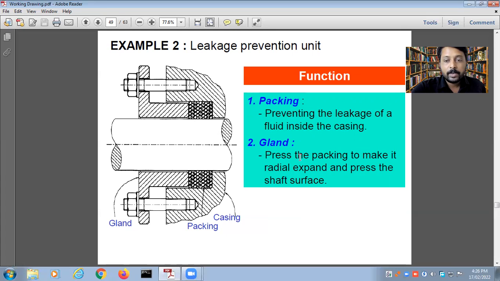The gland will press the packing to make it radially expand and press the shaft surface.